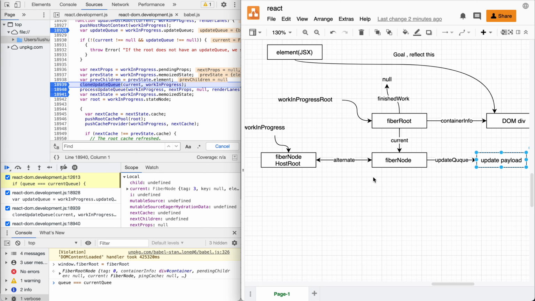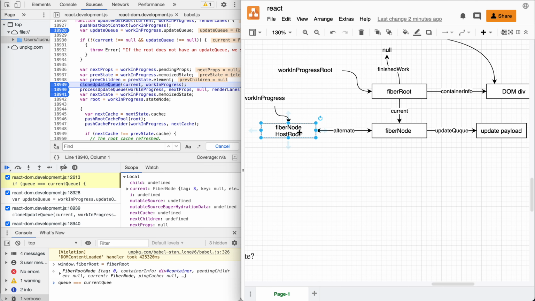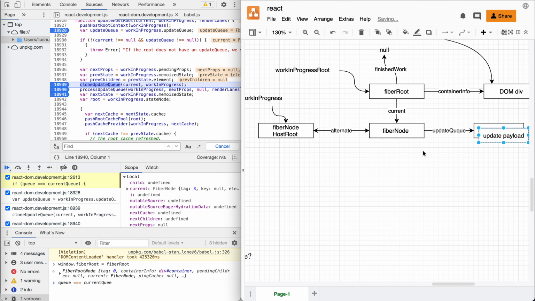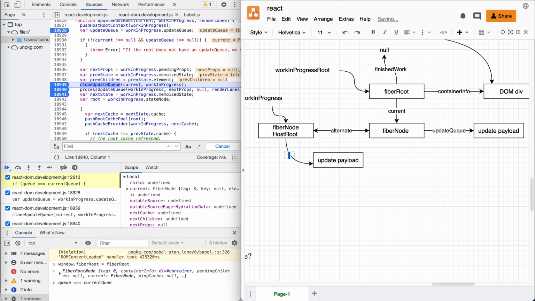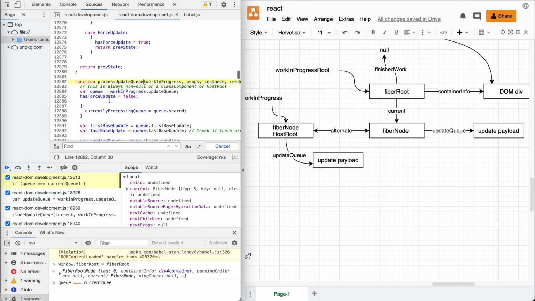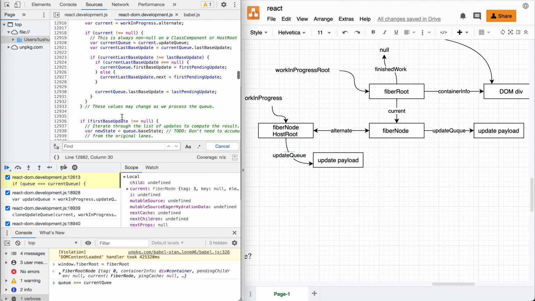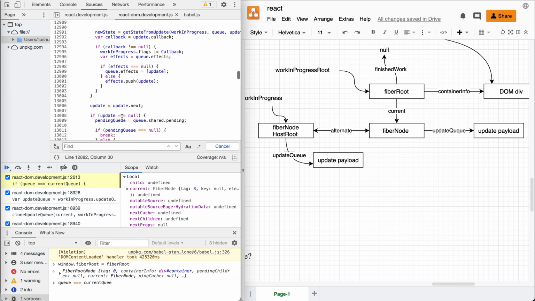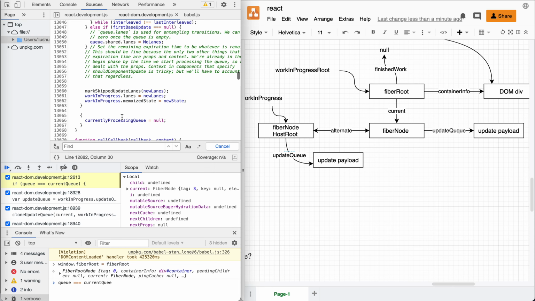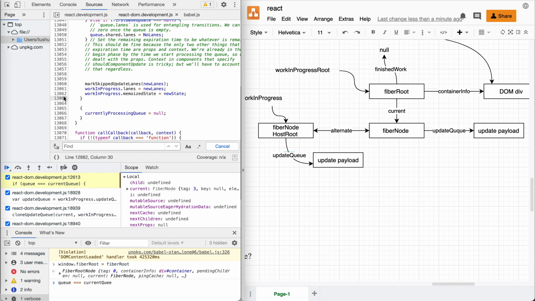So the update payload is already added. Here it's cloned. Let's connect it. It's the update queue, and then process update queue. Let's see what it is. We get the pending queue and do a lot of calculations, and then it calculates the work in progress memoized state. Let's see what it is.